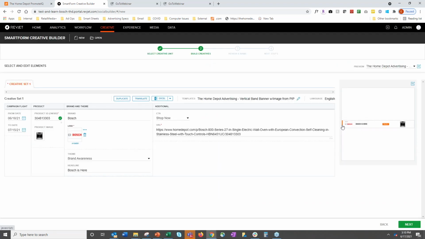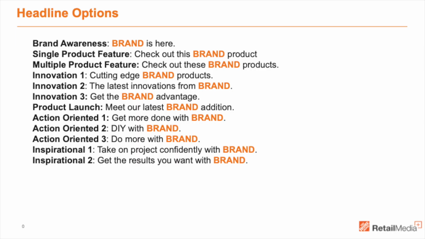And now my logo is populating in my preview image and in the logo space. In terms of theme, that is what we call our headline. There are 12 standard themes for you to choose from. I'm going to go ahead and share my screen again, and I'm going to show you those headline options.